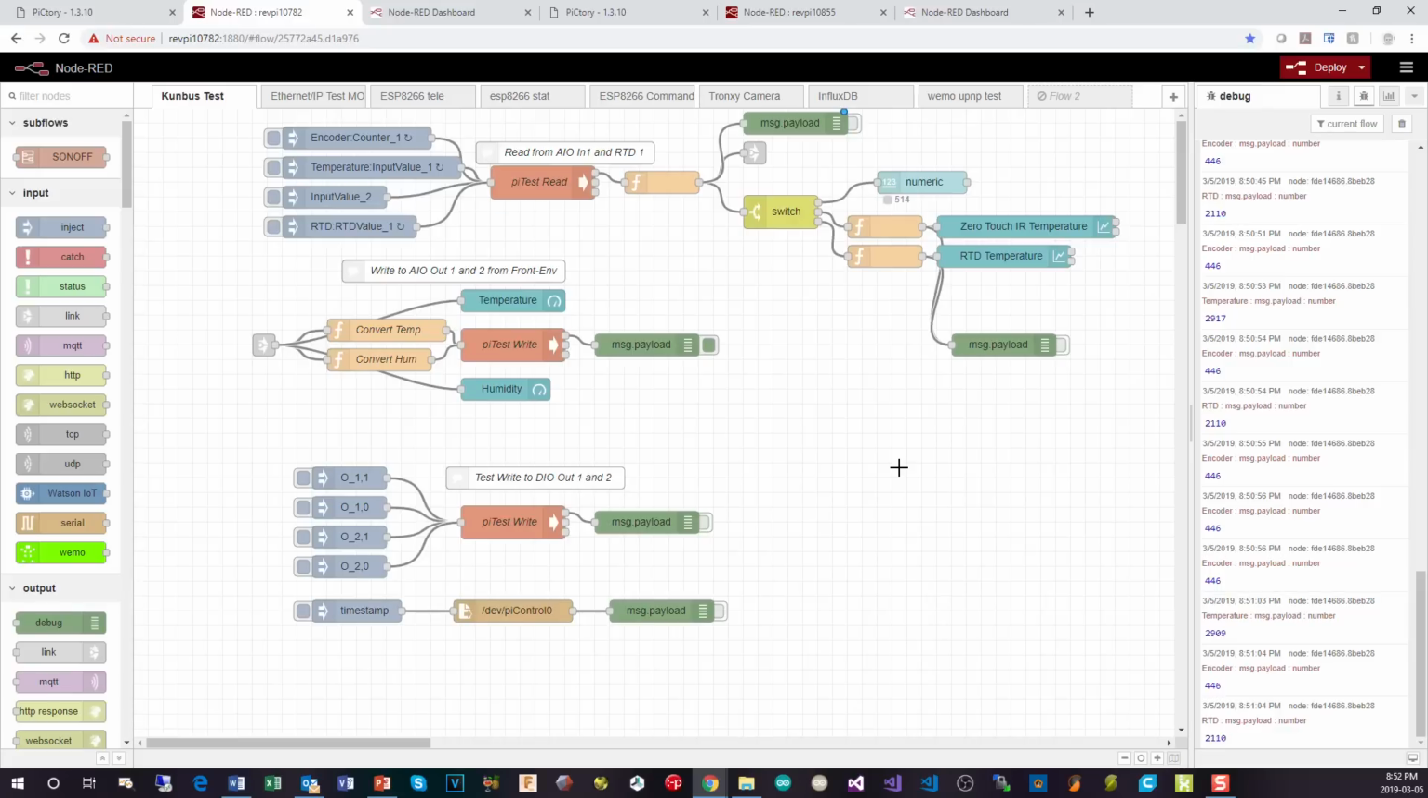If you don't have a Kunbus and you're doing this on an actual Raspberry Pi using GPIOs or something else, then obviously this PyTest read is not going to work for you, and you would have to put something else in here to substitute for reading from the Kunbus IO modules. But the Modbus functionality, etc., will still work.